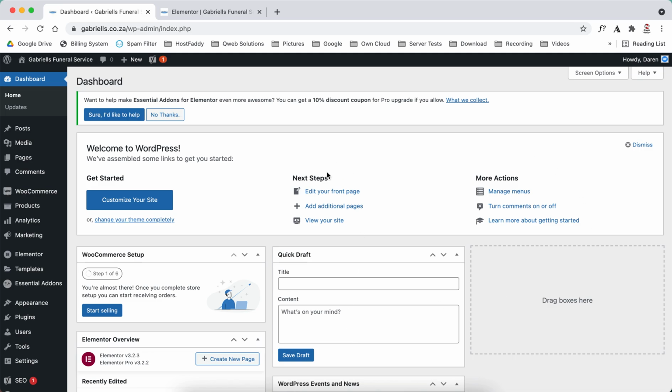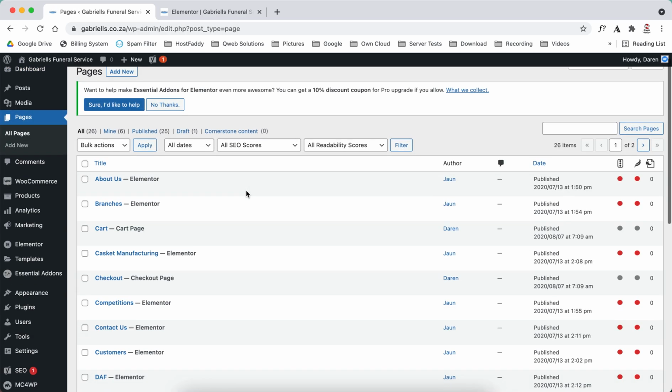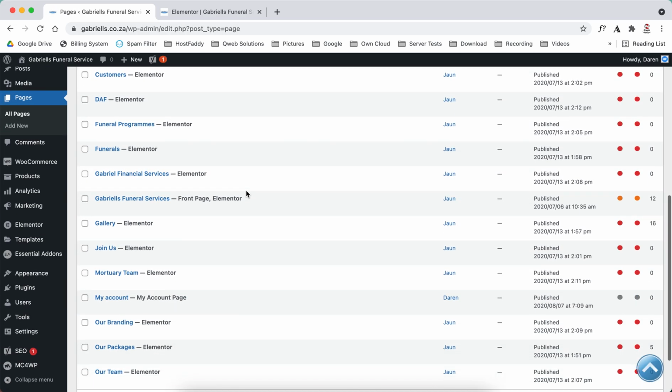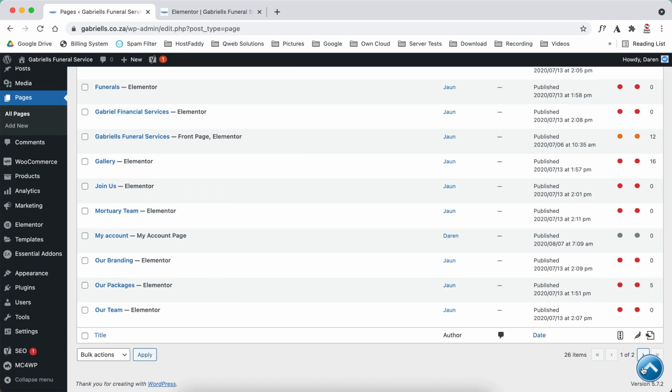Okay, so now that we've logged in and we've come to the dashboard, what we're going to do is hover over pages on the left hand side here and click on all pages. Then these are all the pages that you've got on your website. There's two pages, as you can see there.